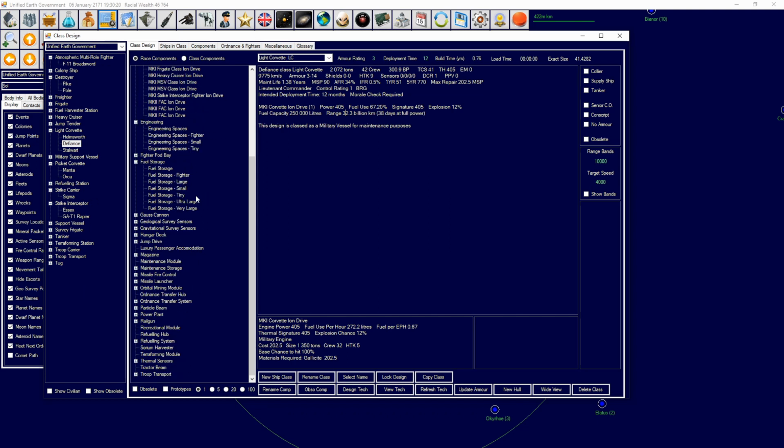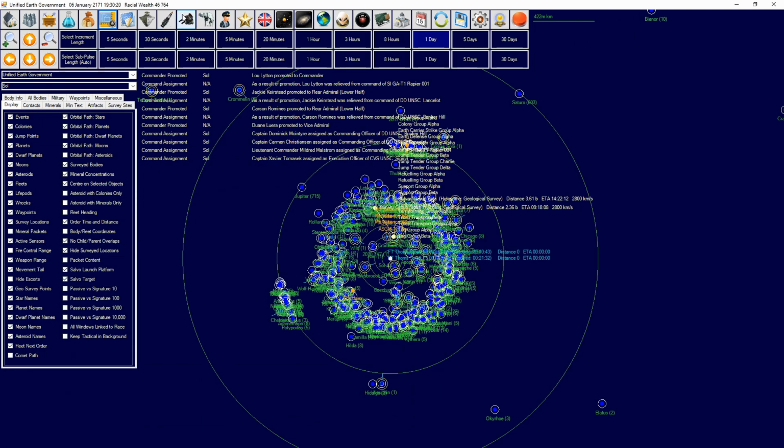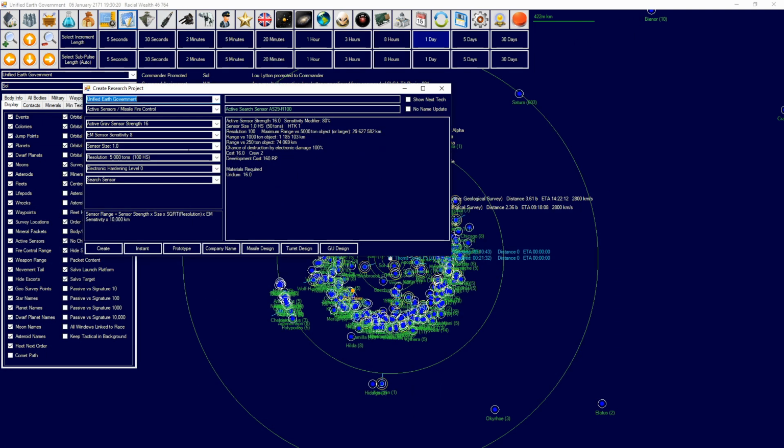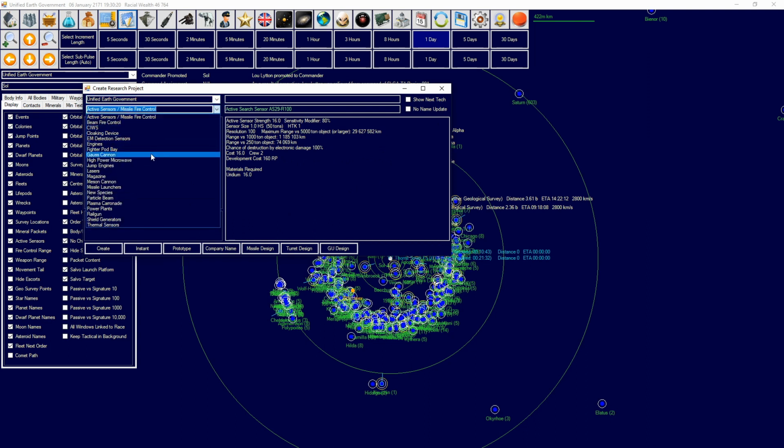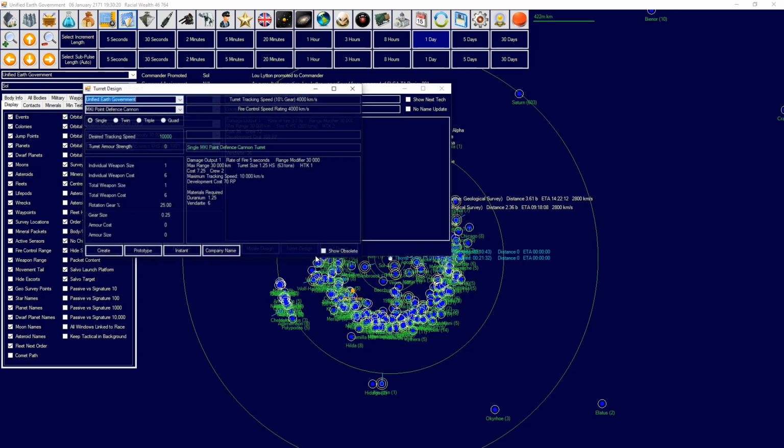I want to achieve the purpose of escort duty, so I'm going to put down some point defense cannons. I've already researched this. I'm going to go into turret design and show you how you do it. First, you come over here and research something that can be turreted. Only lasers or gauss cannons can be turreted. Research that, then head to turret design and use what you've researched in here.